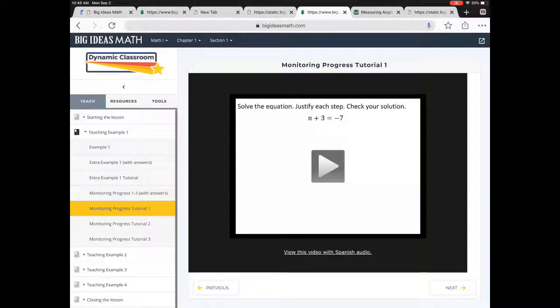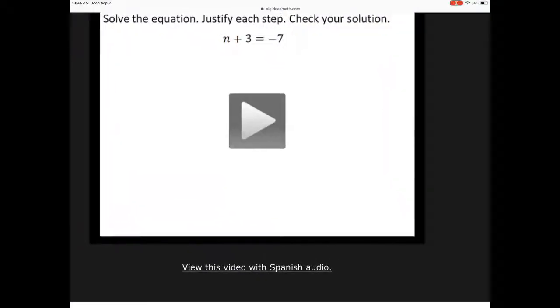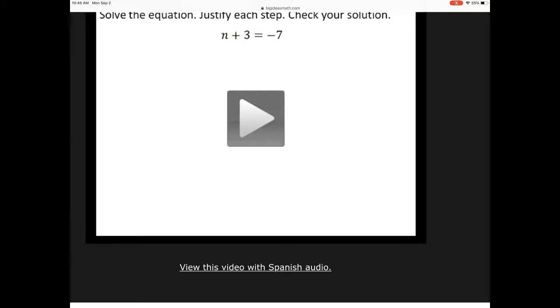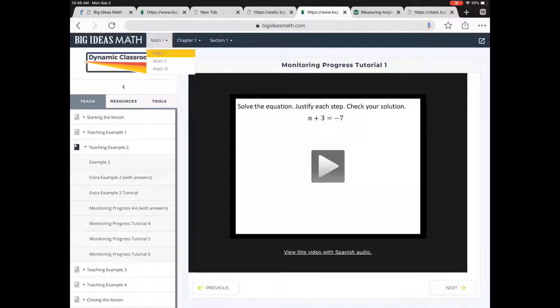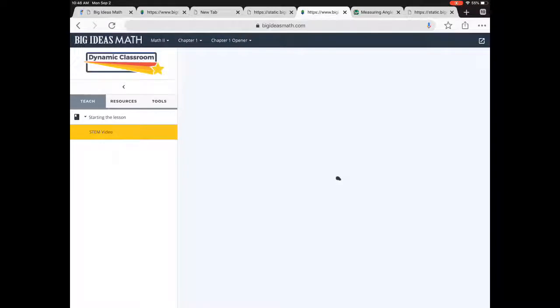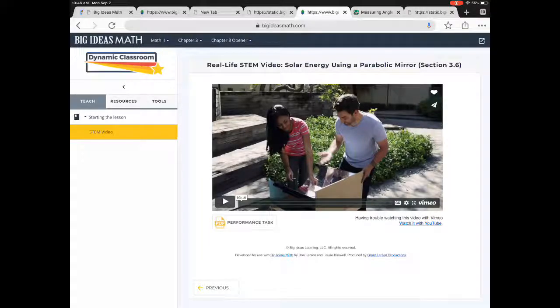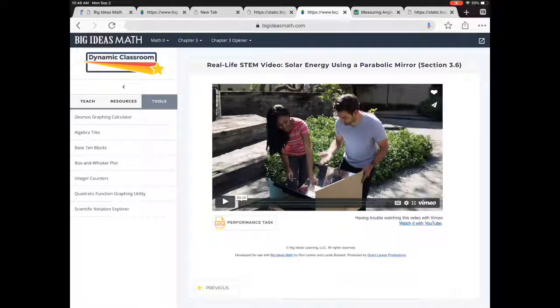And then it gives them a tutorial. You can copy the URL of the tutorial and put it into Google Classroom if they were having issues. And if you notice at the very bottom, this video is also in Spanish. You also have Spanish notes for your English language learners. All of this is in the dynamic classroom. And again, if you wanted to change books, you go up to Math 2 and you select your chapter. You can look at the resources and you can look at the tools. All of that is in the dynamic classroom.